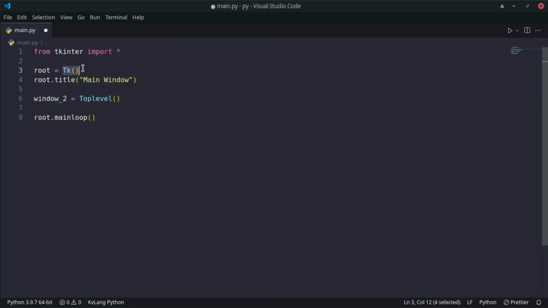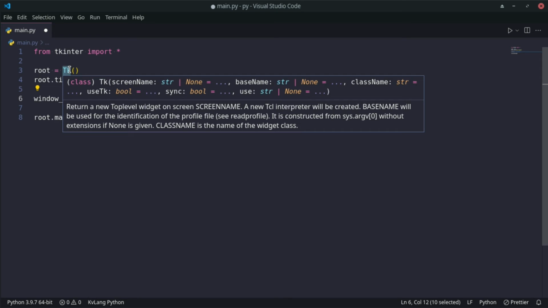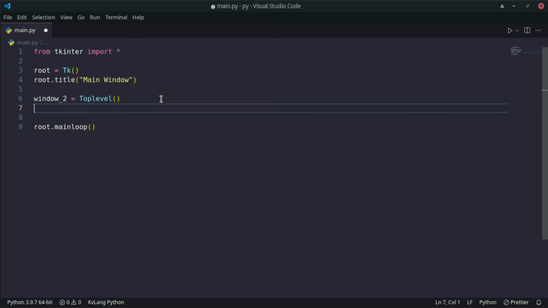Because here we have TK, but TK basically means create the application. And with that, it also says, okay, create a window. So that's a 2-in-1. Saying TK means create the application, the whole application, and create a window. Problem with this is you can only have one TK in your program. So that's the difference. Top level will allow you to create more windows on top of your already existing program. So you can have as many top levels as you want.